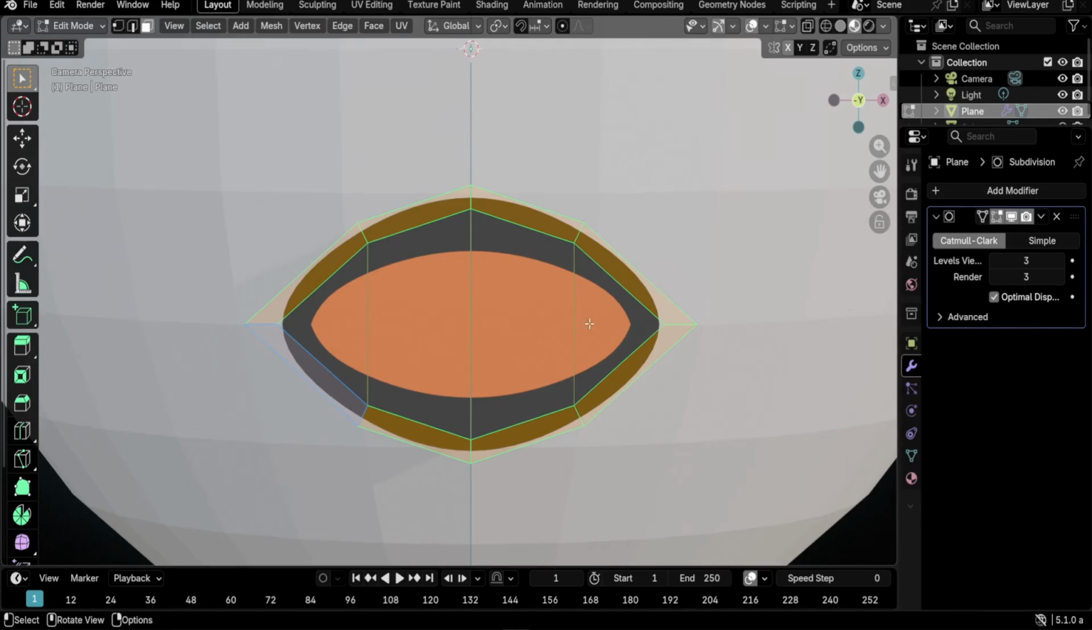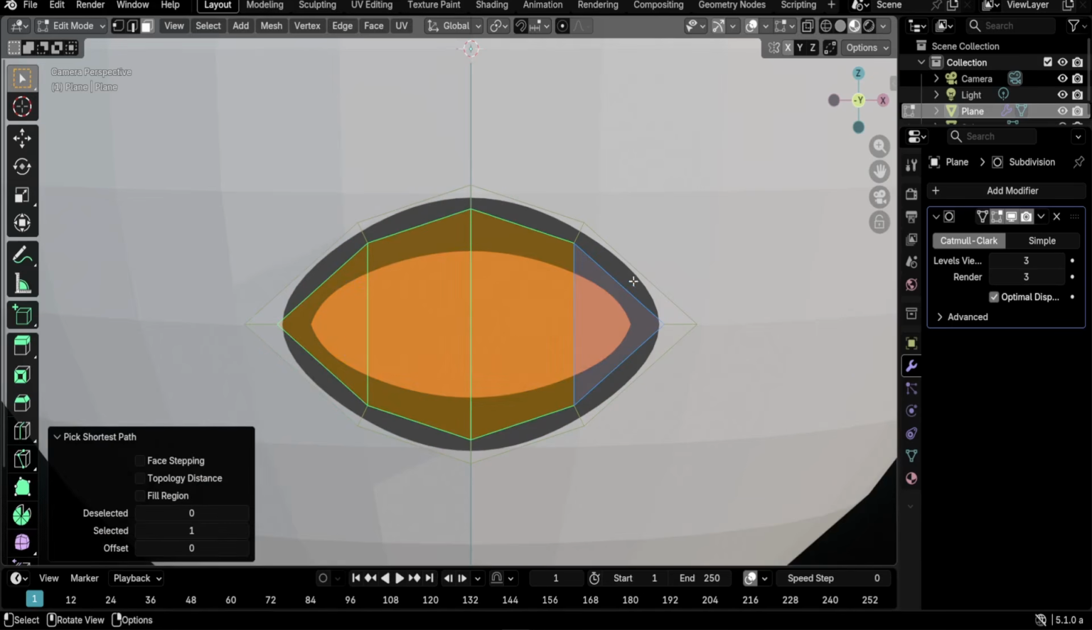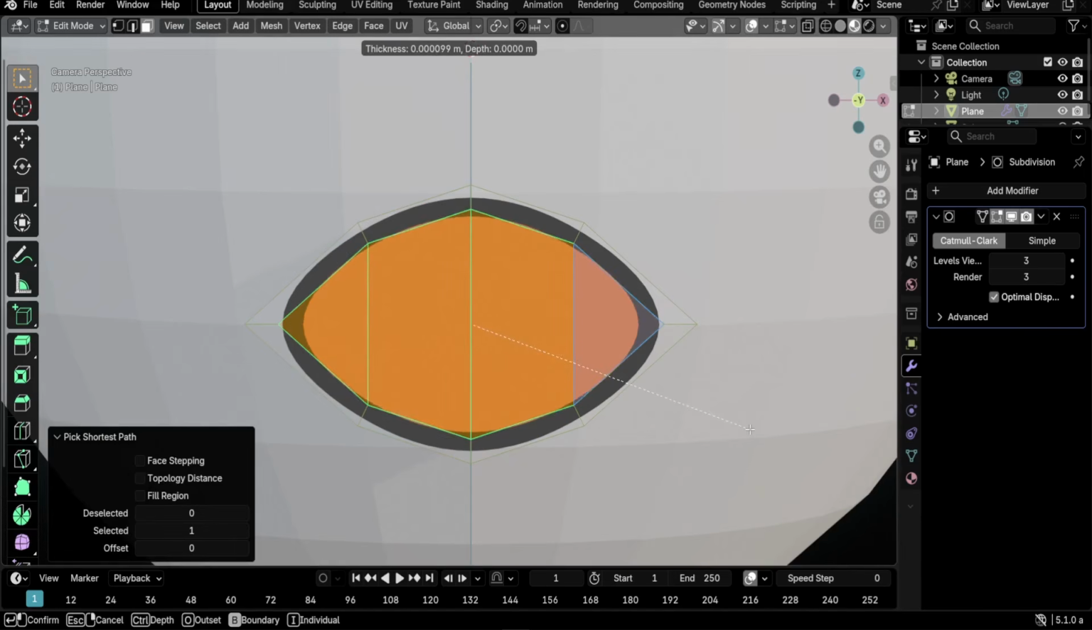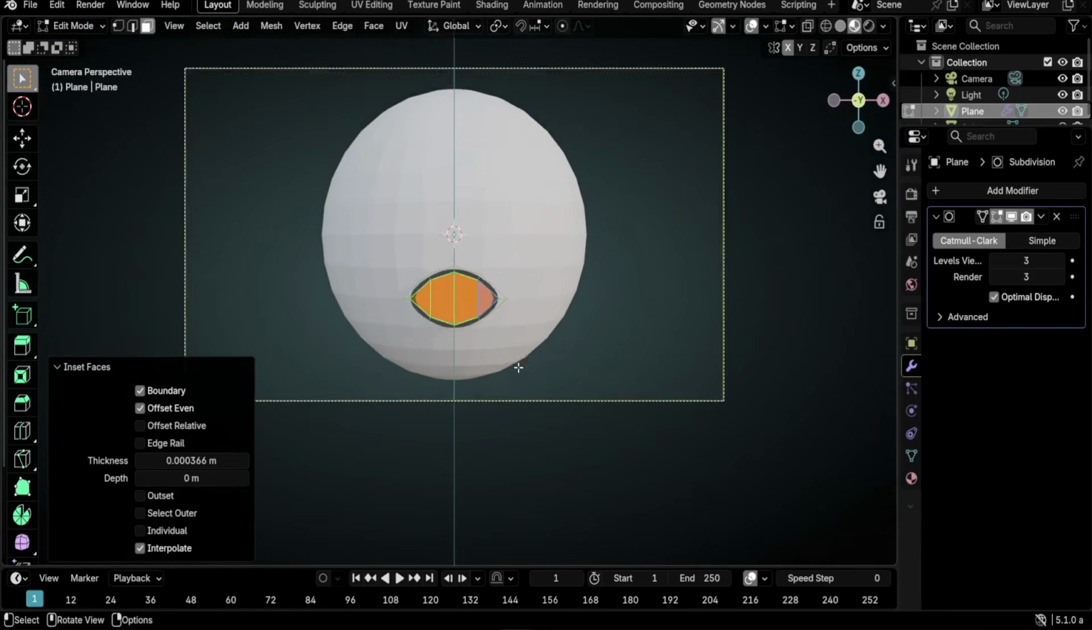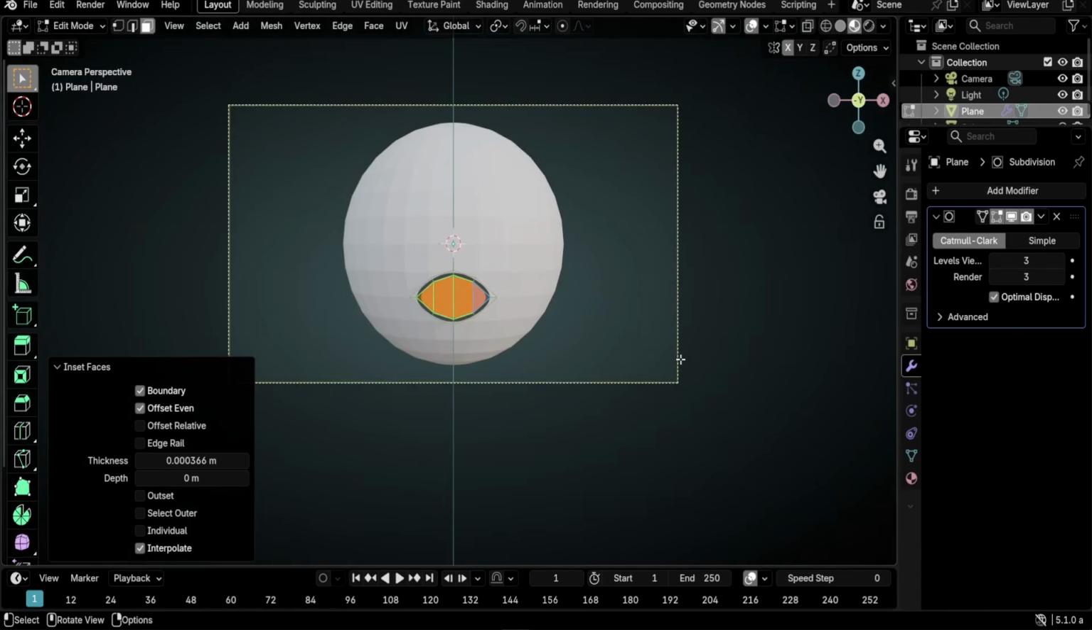And to fix this, we need to select the center faces again. So we do select one face, and then we do Control select the last one. And I will do another inset and make it very narrow like this. And it is fixed. So the modeling of the mouth is finished. Now let's model an eye.